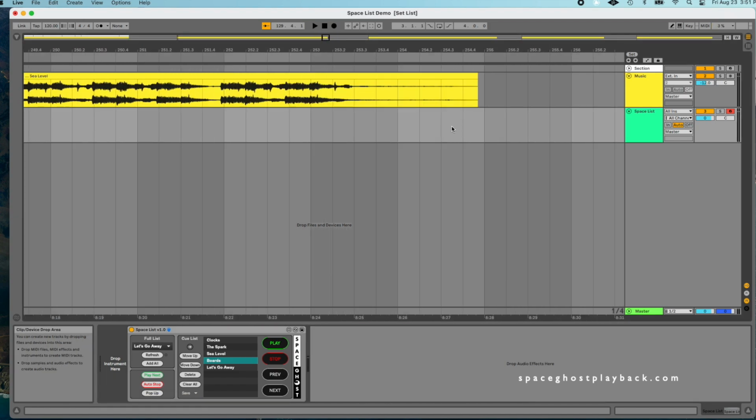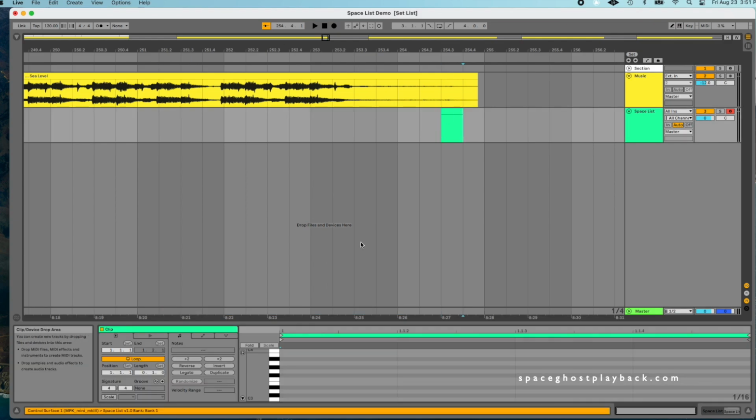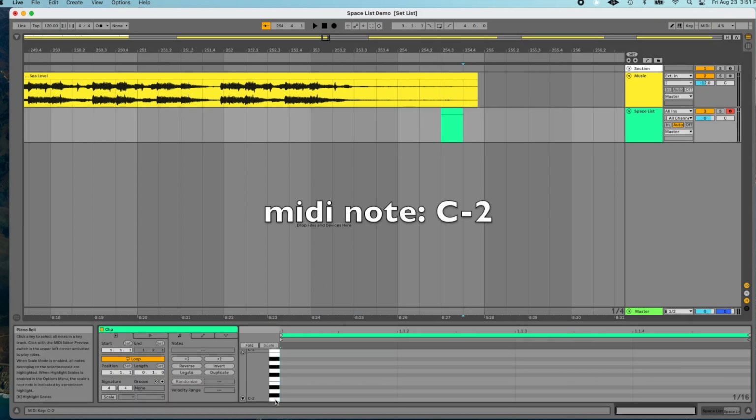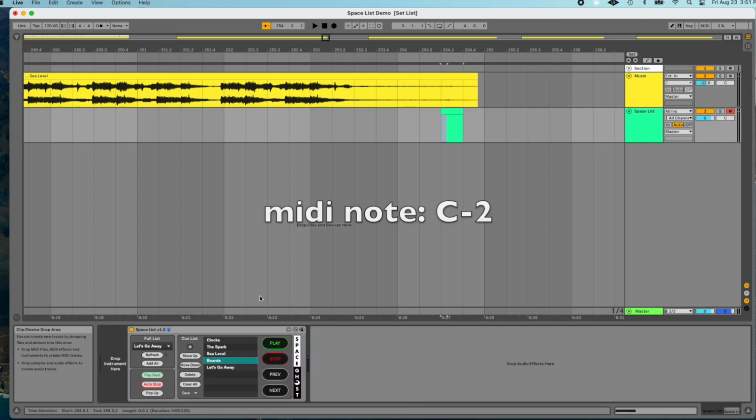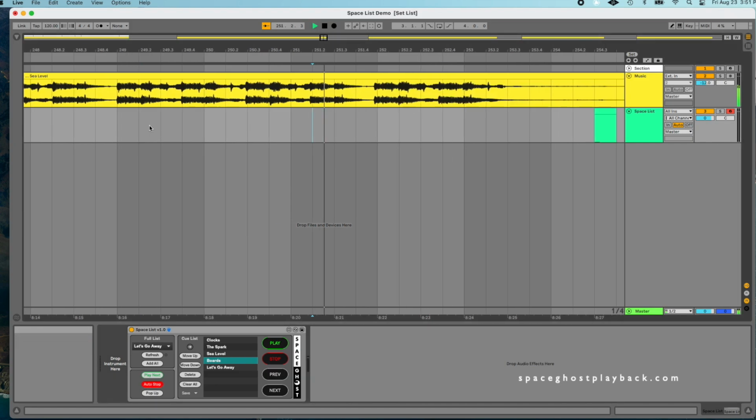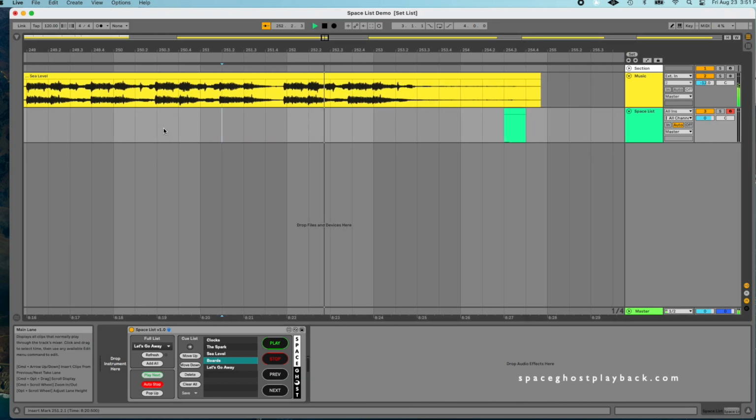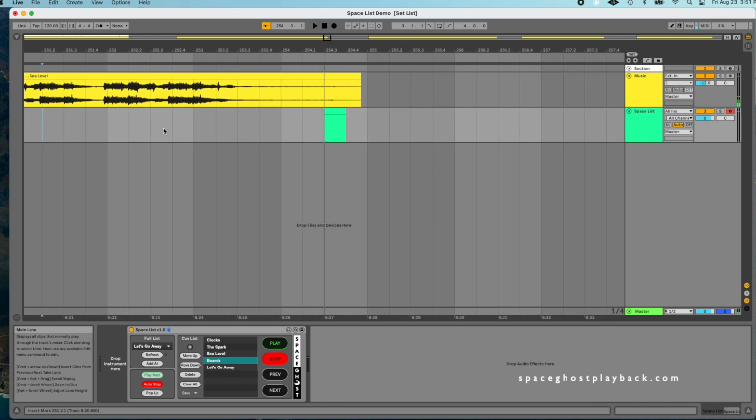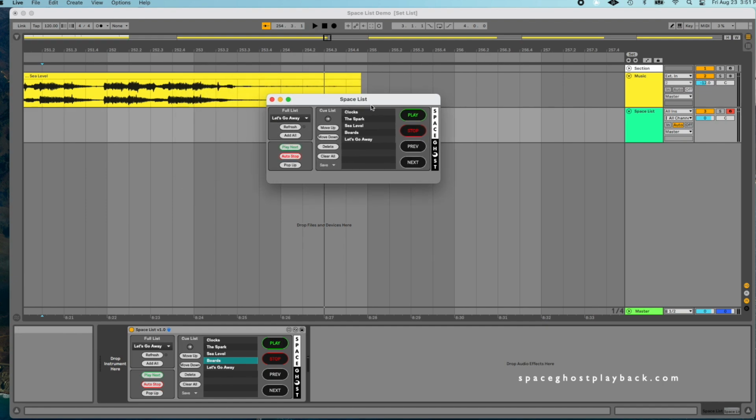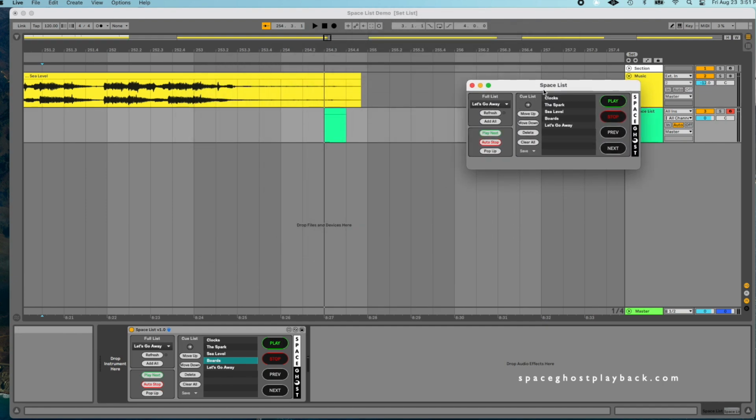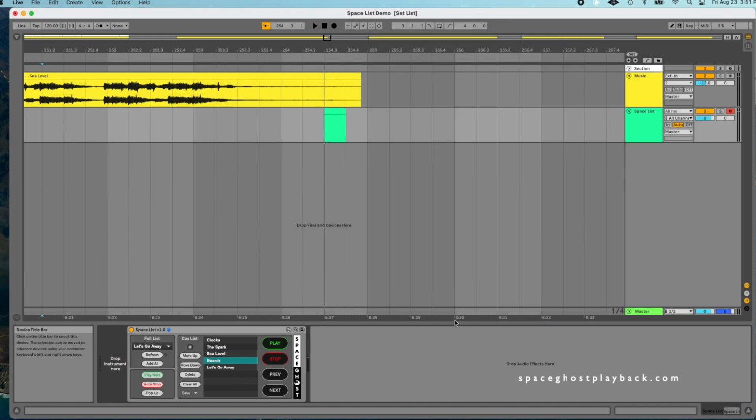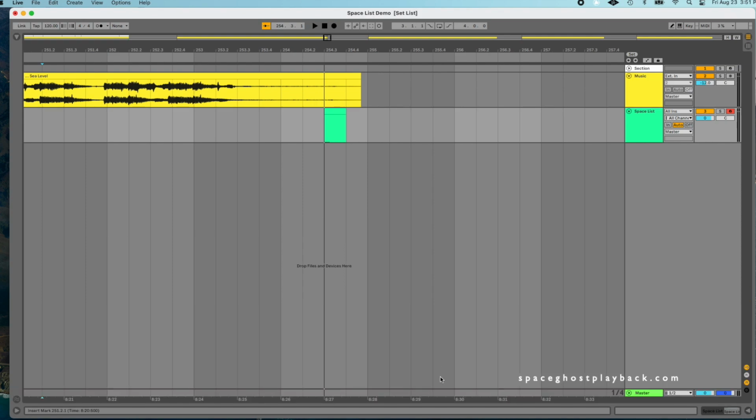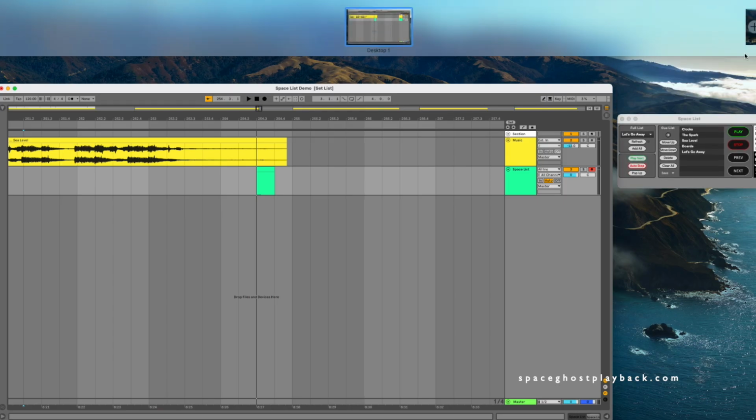So same thing, you want to create a MIDI clip, and this time C-2 is the MIDI note that you want, and enable auto stop, and let's see. Sweet. Now pop up, it opens Setlists in a pop-up window, so you can put it anywhere on your screen, and you can also close down that bottom section and have a little more room to work with.